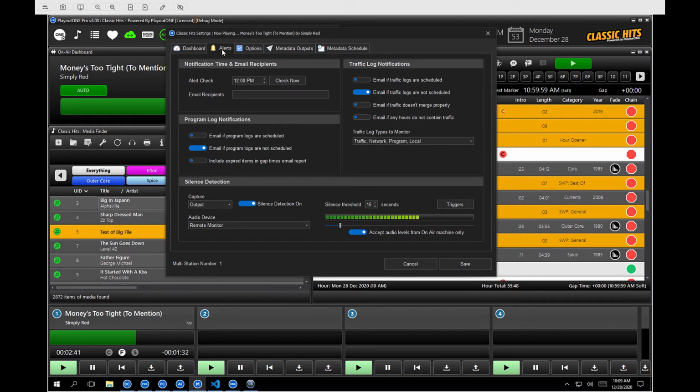In the alerts tab here, we can choose when we get our daily alerts. So 12 p.m. is when we get our alerts. You can set a recipient here. If it's left blank, then the main settings email recipients that we just saw in the email settings will be used instead. Moving down the list, we can turn on or off different log notifications. So we're being told here if the program logs are not scheduled, warn us, tell us. There's also other ones in here for traffic logs, warning us if there are no traffic logs scheduled. You've also got options in here to tell us if the traffic logs didn't merge properly, or, for example, if there are any hours that do not contain any traffic.